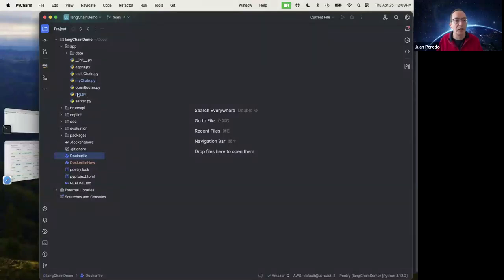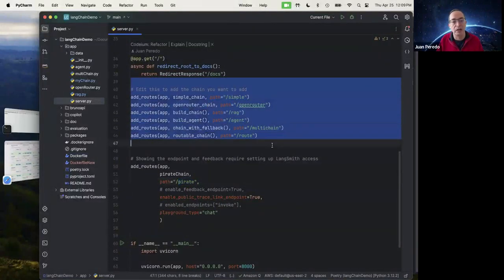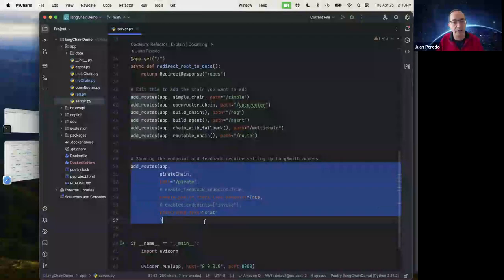Okay, so if we go back to our server.py, and the question is, can I get this code? Yes, this is all in GitHub. I will give you the link in a little bit at the end of the presentation. And we can see that I've added some routes to our application, and we're going to take a look at each one of the routes, including the route to our Pirate Speak, which has now been imported into our packages folder.